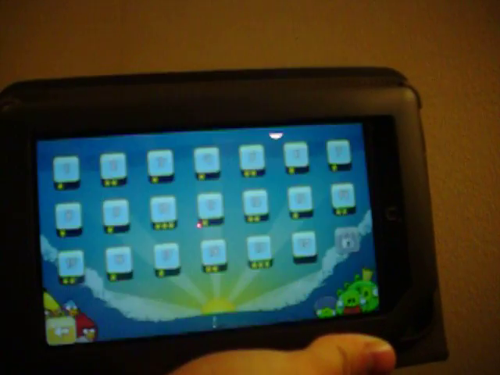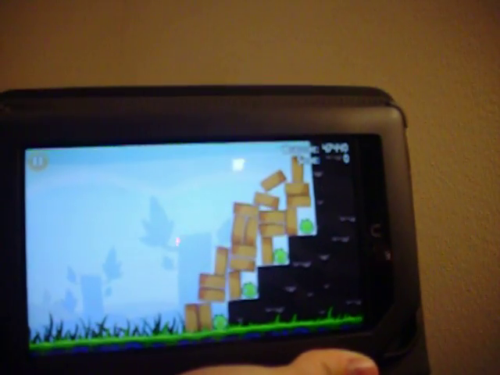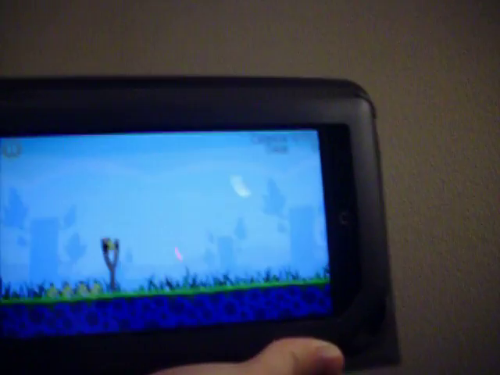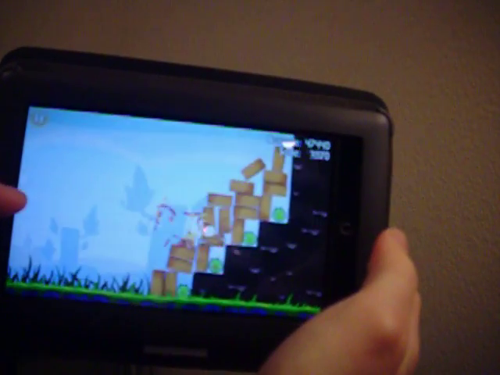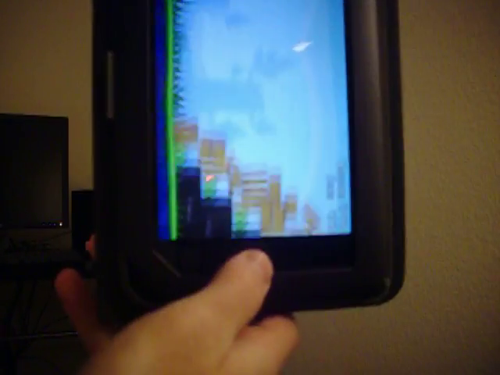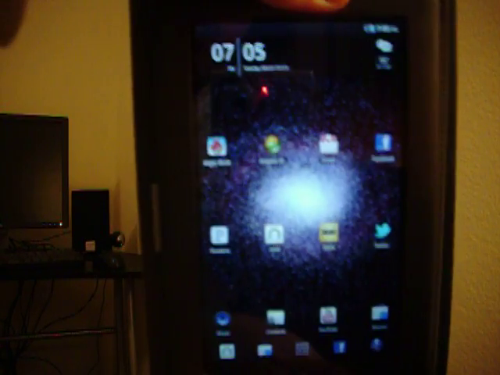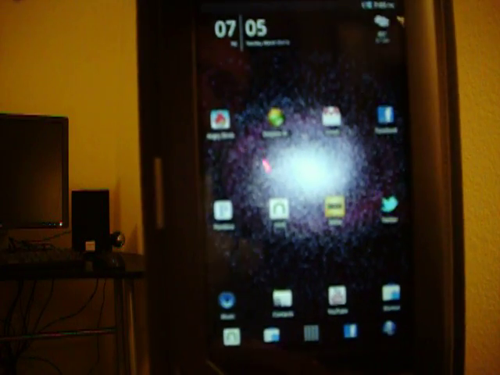This thing's great. I haven't had any problems with it yet. Downloaded all sorts of stuff. And, love it. Wouldn't trade it for anything. Anyway, there's a quick look at the rooted Nook Color. Thanks again, XBOXEXPERT.